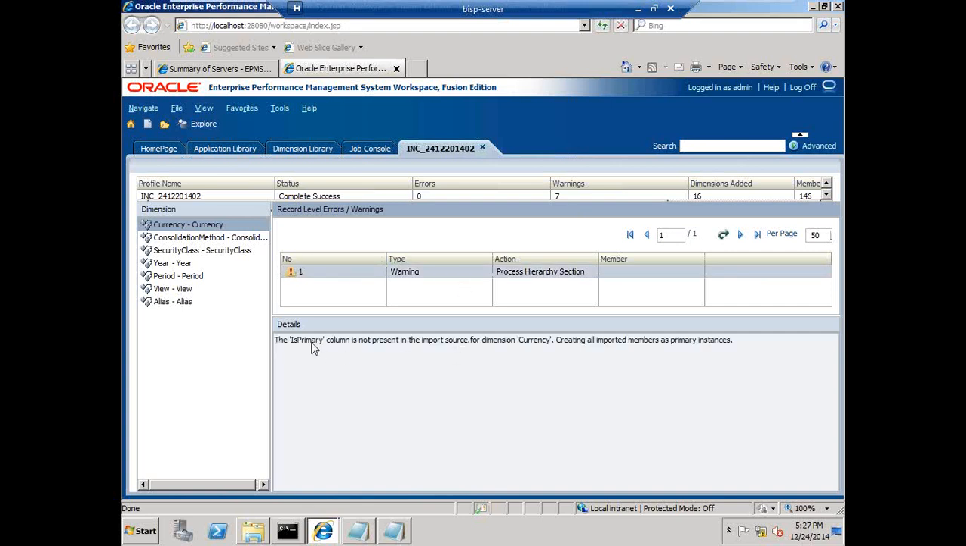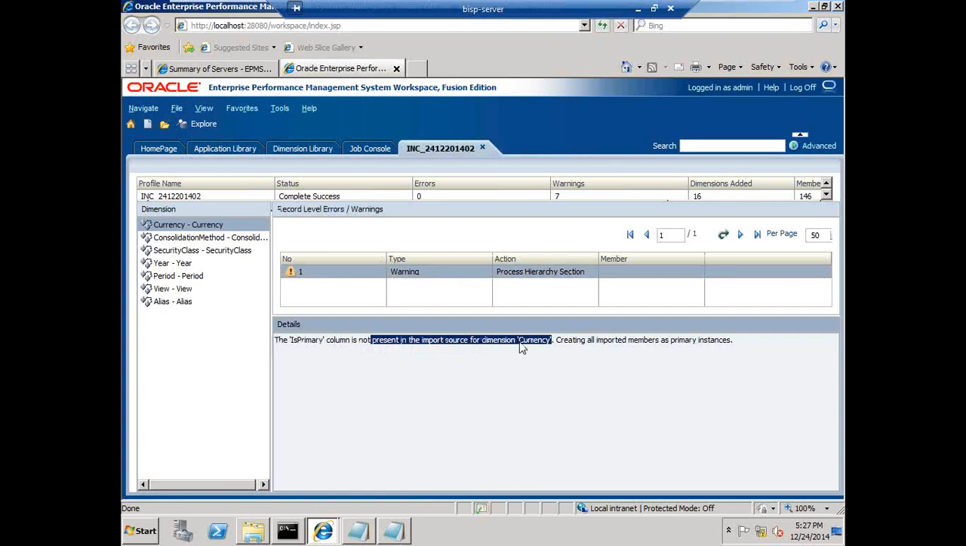Okay, I'll come to this. The is primary column is not presented in an import source for dimension currency and create all imported dimensions primary instance. So this warning can be ignored. I see the summary over here. There are 16 dimensions added and 146 members added. This is the summary information which I needed, and the import was successful.